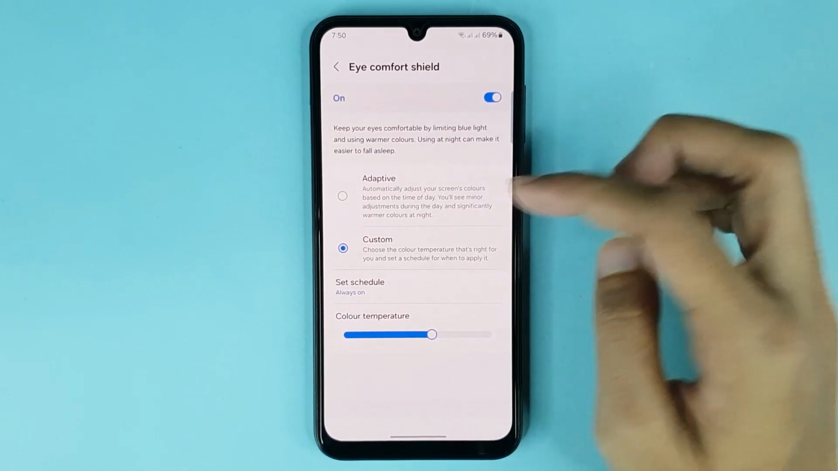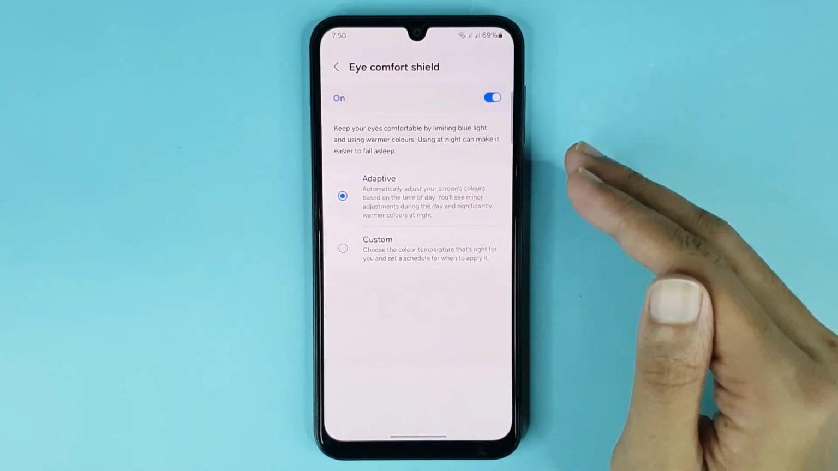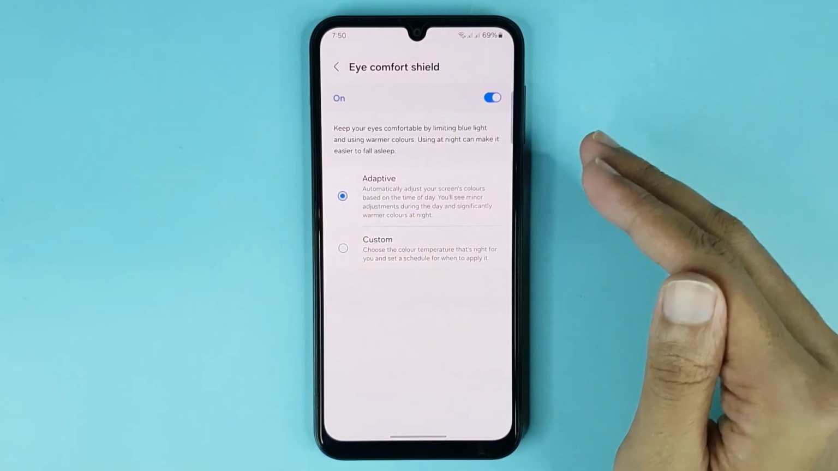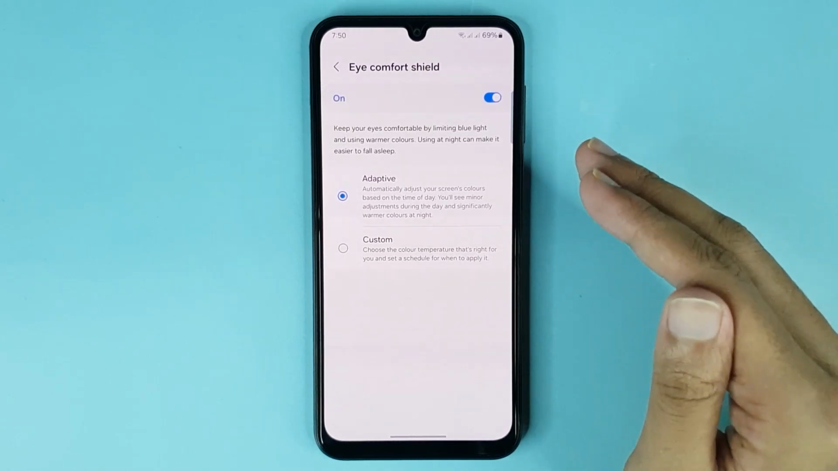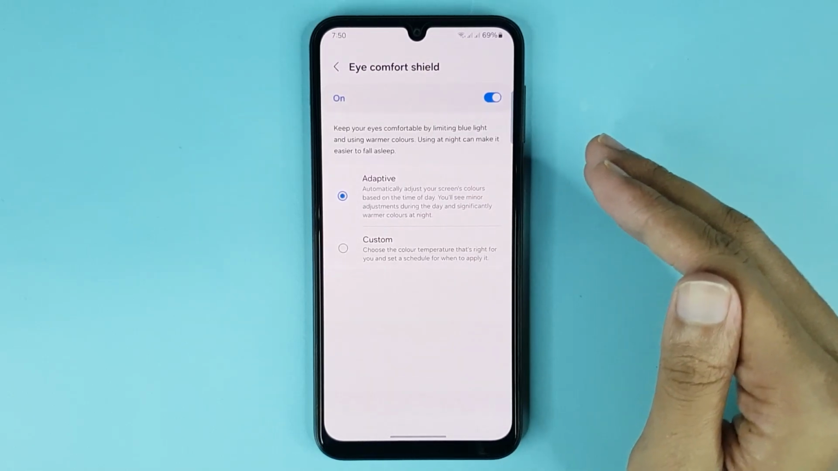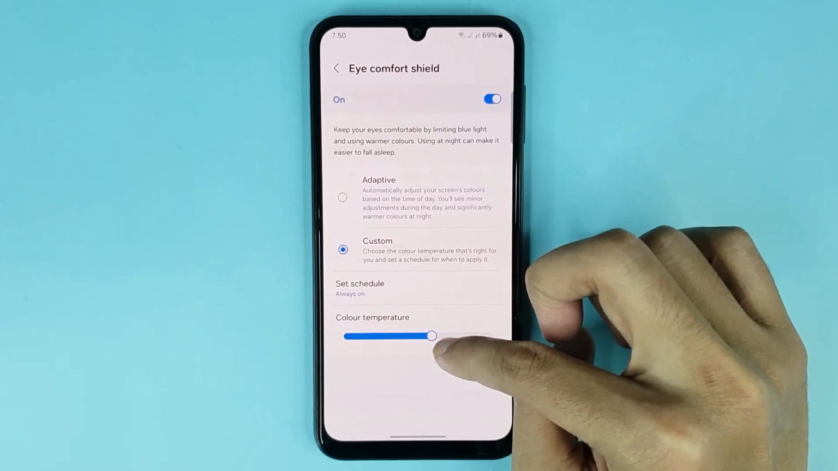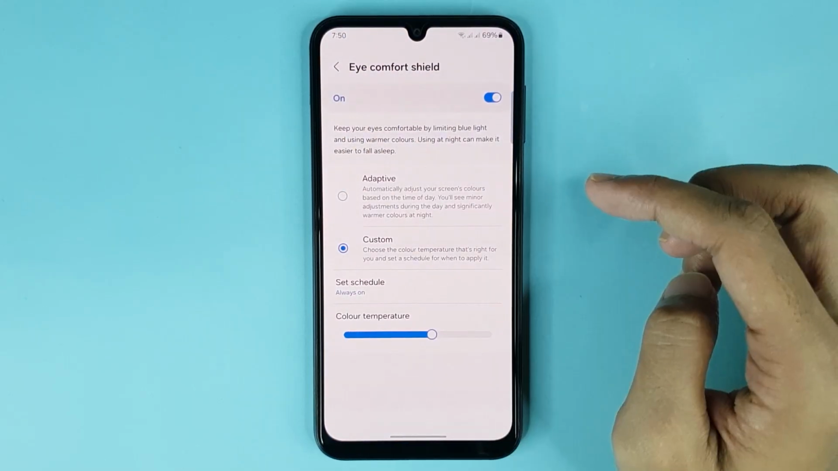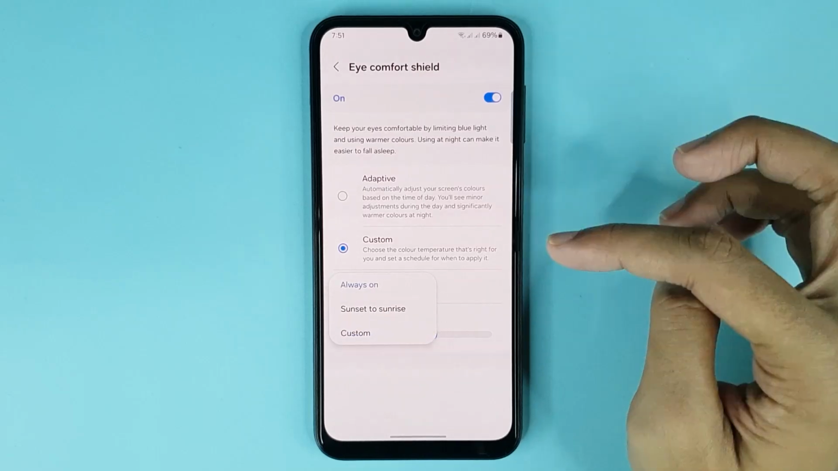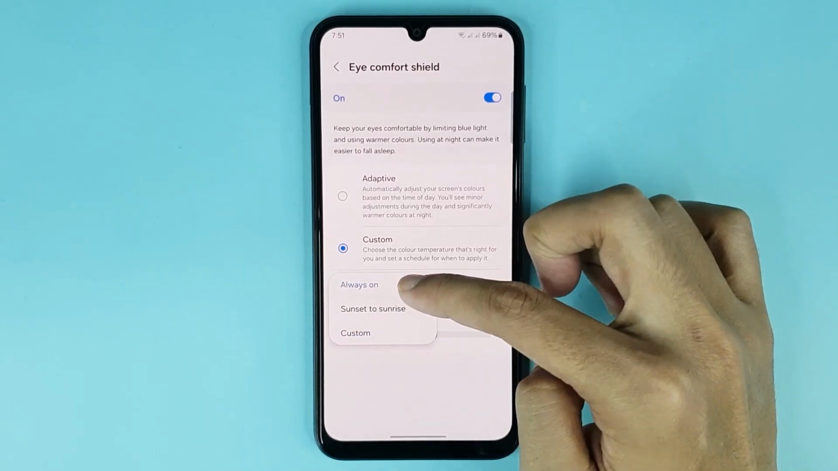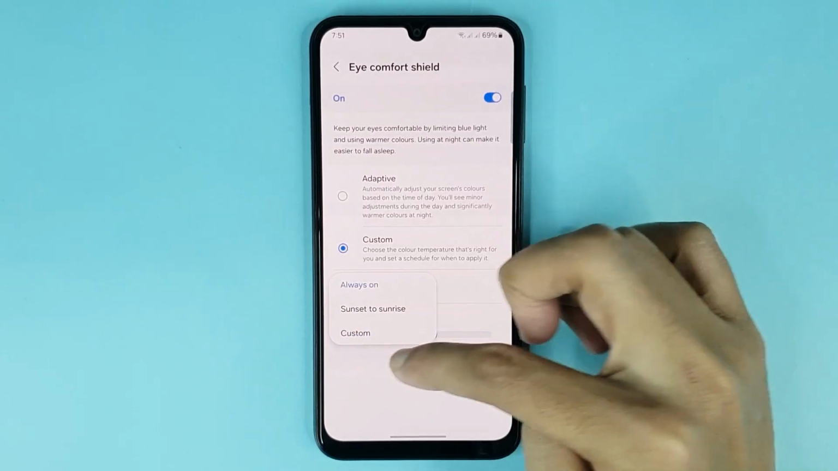Now if you select adaptive from here, then night light will automatically adjust to your screen colors based on the time of the day. And if you select custom, then you can increase or decrease your night light color temperature. Also if you tap on schedule, here you can see three options: always on, sunset to sunrise, and custom.